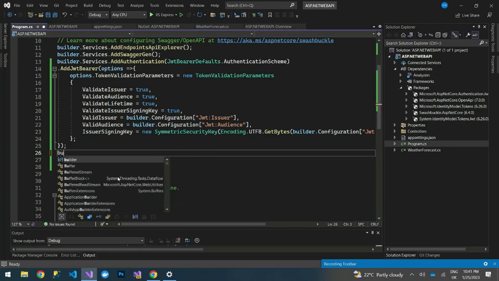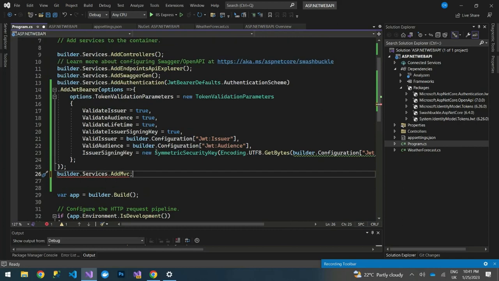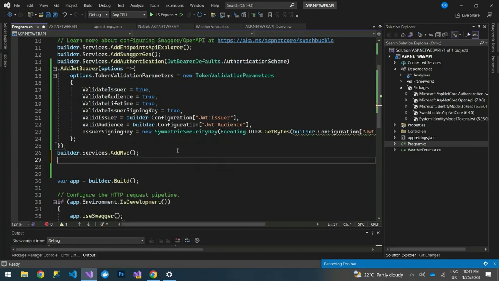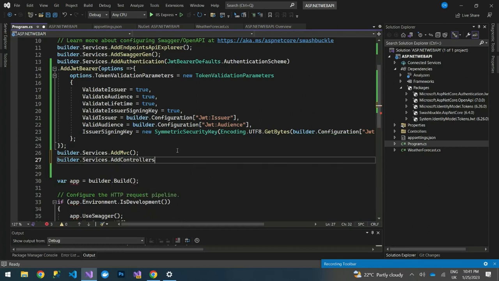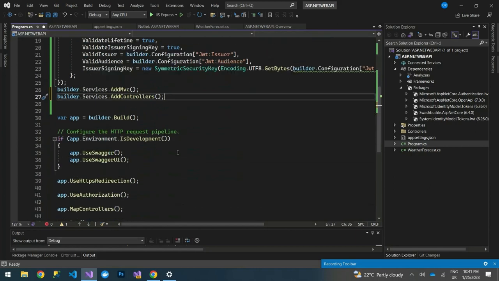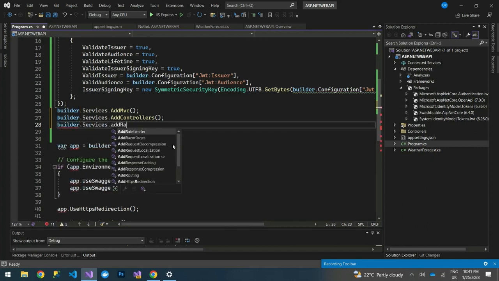a builder, services.AddMVC. Then we have controllers. I think we have controllers. We can add builder.Services.AddControllers. So I think that is fine. You can add even the Razor pages, services.AddRazor.